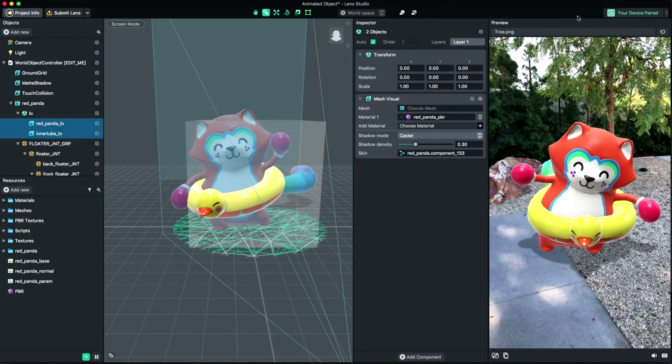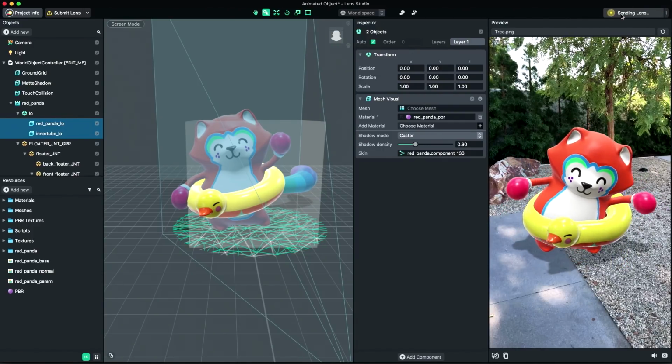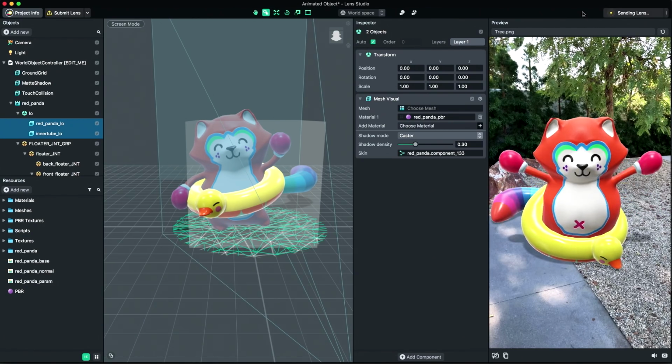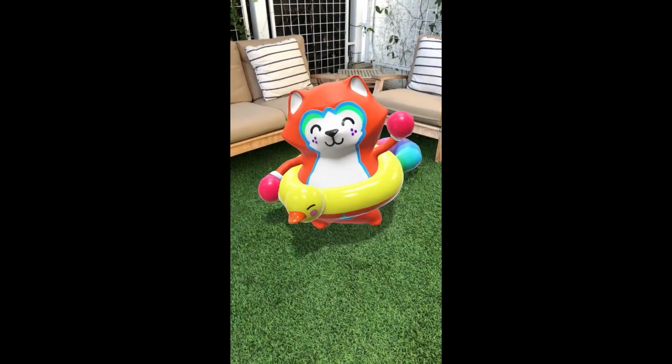Once Snapchat and Lens Studio are connected, press the Push Lens to Device button. You can now preview your lens inside Snapchat. This lens is now ready for submission. For more information on submitting your lens, follow the submission guide in the Lens Studio documentation.